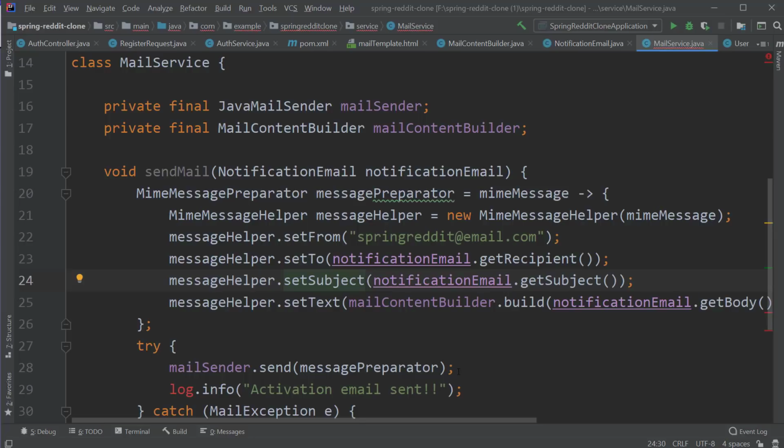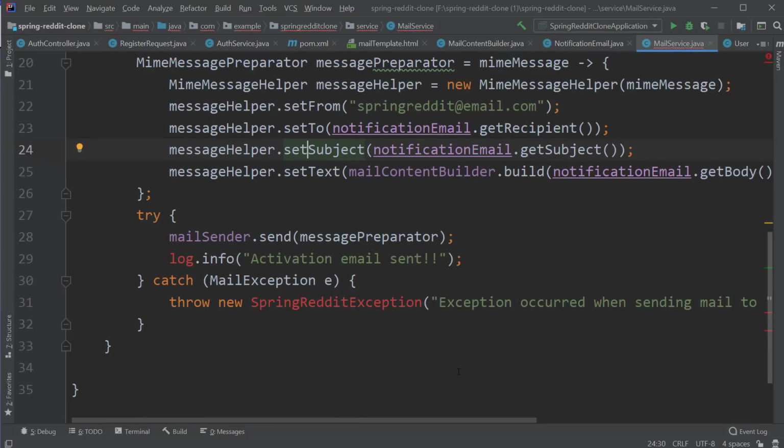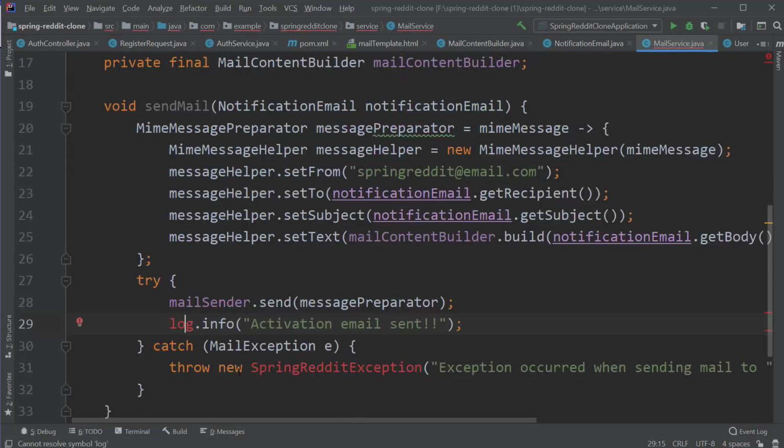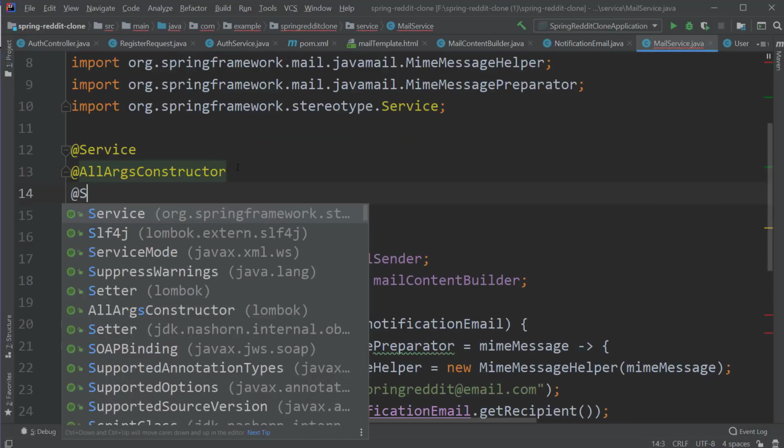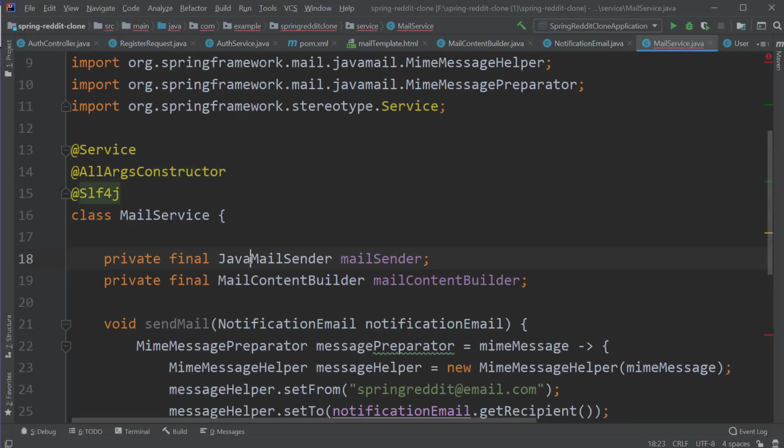So moving on, we have our setTo, setSubject, and setText methods. We are just mapping these fields from the NotificationEmail object. But for the setText method, we are calling the build method of the MailContentBuilder object. So this method will return the message in the HTML format. Lastly, we are using the send method of the JavaMailSender class, and we are logging a message called activation email sent. But we have a compilation error here because we did not define this log variable anywhere. For that, we can use the @Slf4j annotation from Lombok, which will create an instance of an SLF4J logger object and inject it into our class.